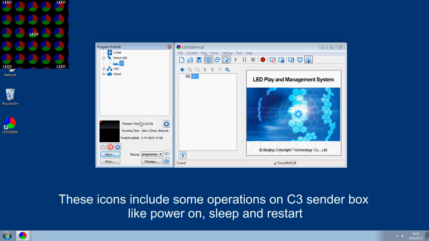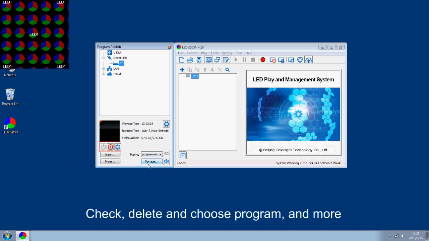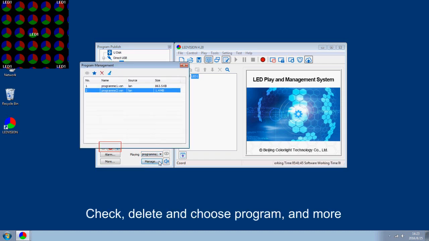Here include some operations on the C3 playbox like power on, sleep, and restart once clicked. Use the drop-down menu to play programs. In the program management, you can check, delete, choose programs, and more.